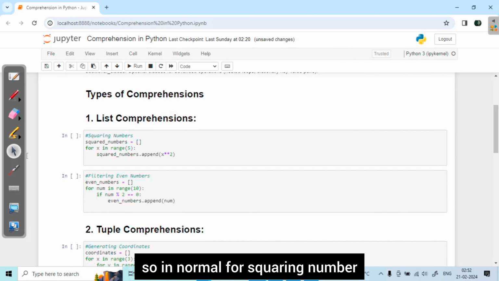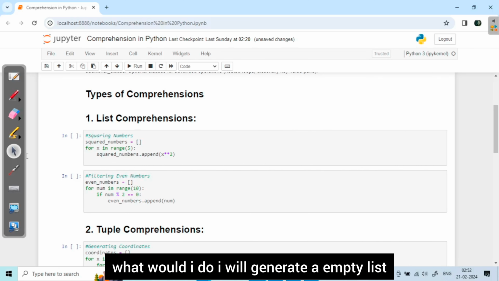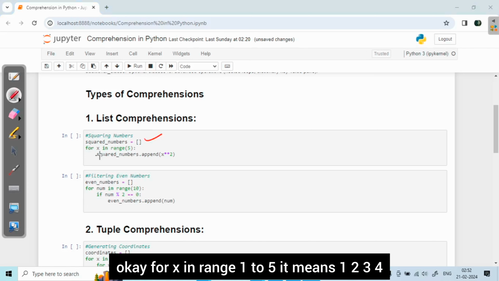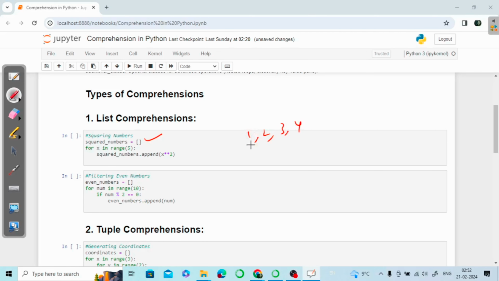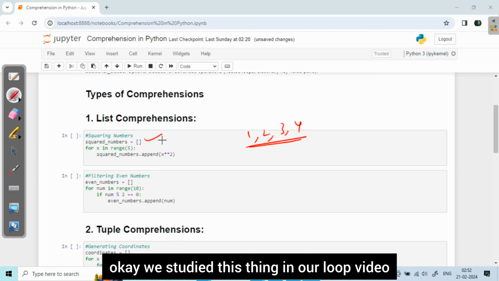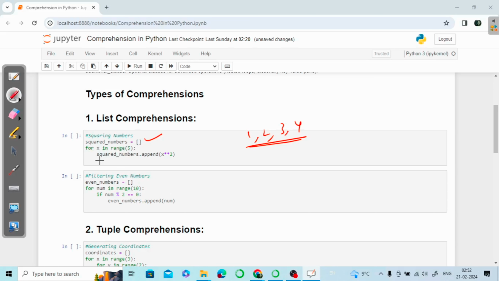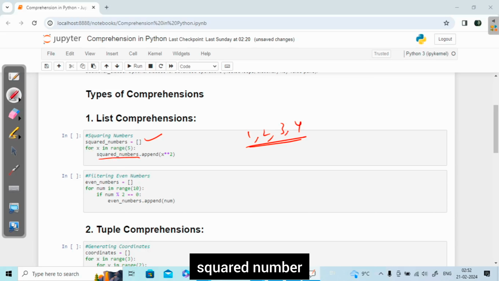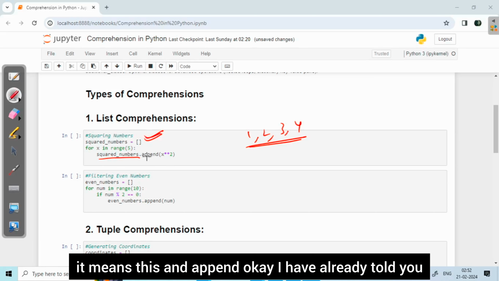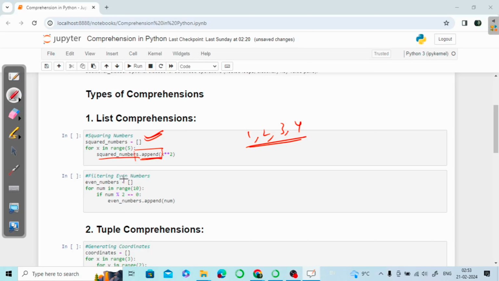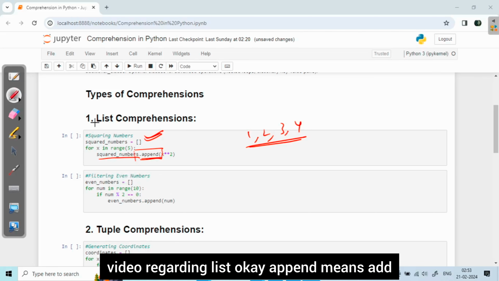So in normal, for squaring numbers, what would I do? I will generate an empty list, for x in range 1 to 5, it means 1 2 3 4. We studied this thing in our for loop video. So in x range 5, what do you do? Squared number, and append. I have already told you what this append does in our video regarding list. Append means add.